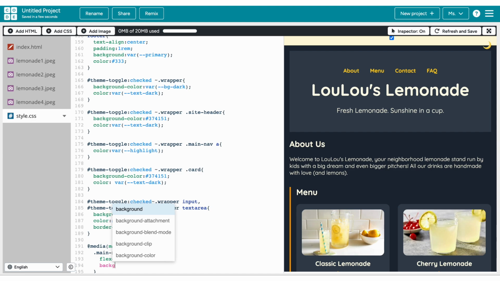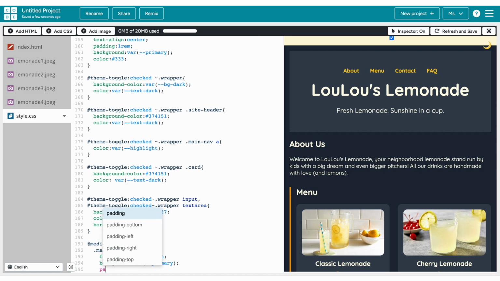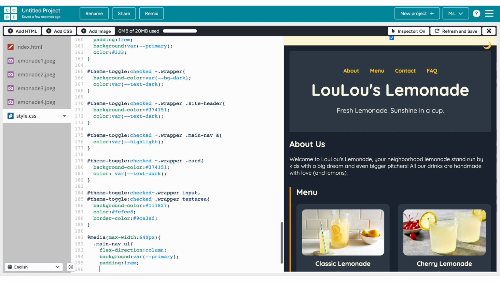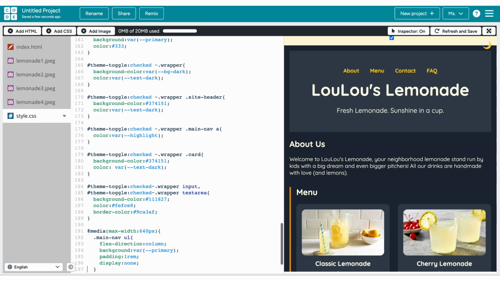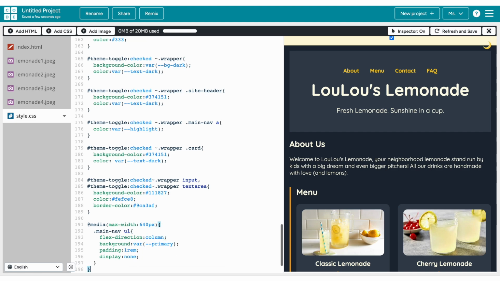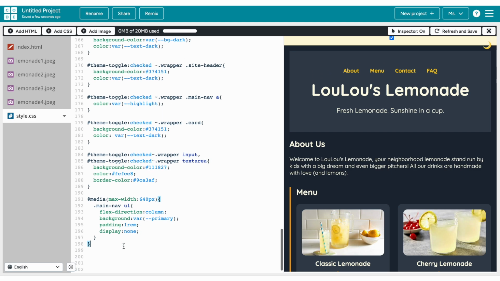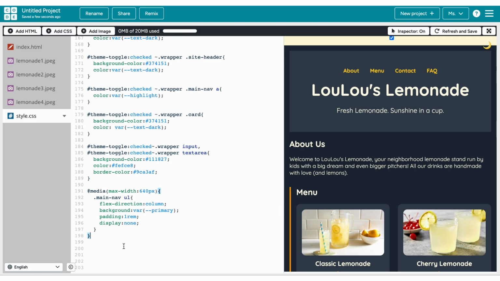and then the background will be varied, and then it'll be primary, semicolon, and then padding will be 1rem, display is none, and I think that looks good.